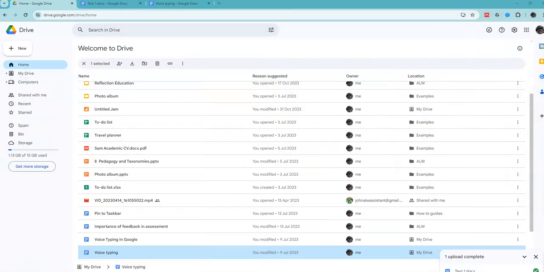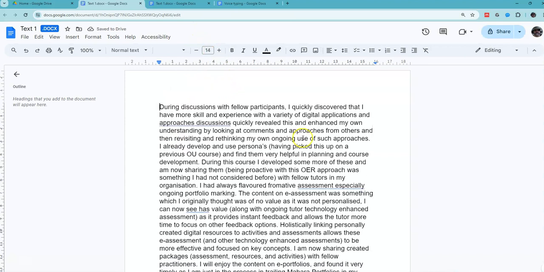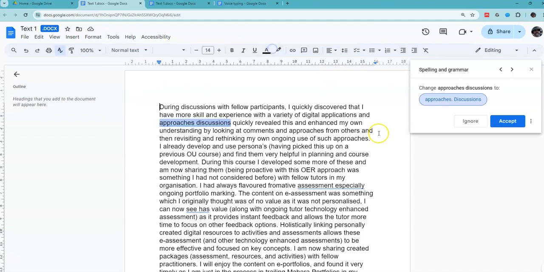I'm now just going to go over to Google and open up a one called Text. There we go. And a document here, and I'm going to do the same thing. This time it looks slightly different across the top. So in this particular case, I want to go to Tools, Spelling and Grammar, Spelling Grammar Check, and now it's doing the same thing. So it's suggesting I change approaches and discussions to approaches full stop discussions. There's the suggestion. I can either ignore it or accept it. If I accept it, it will make it.